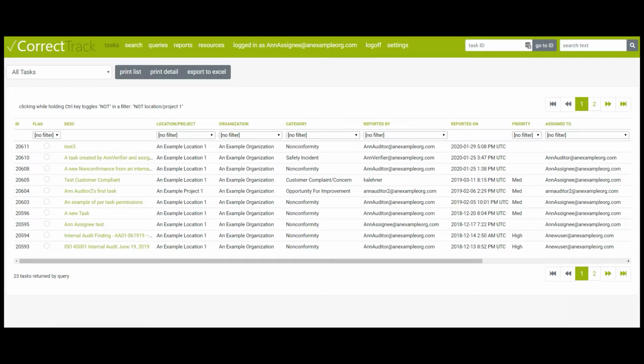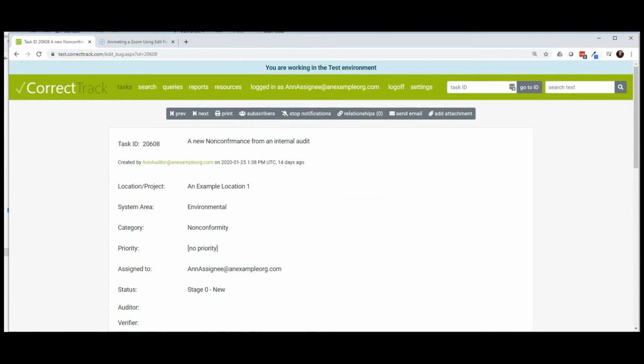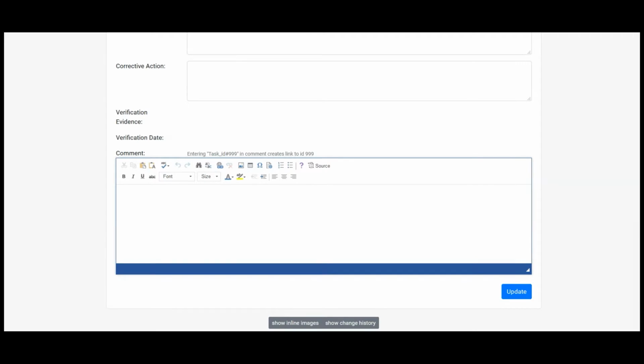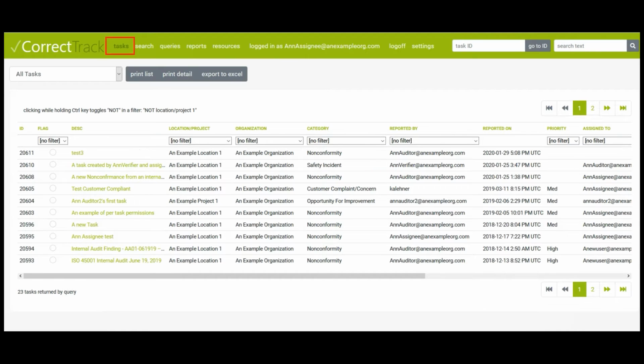Let's look at some of these. After login, you will see the task list display showing all tasks that you have permission to view. Clicking on the task description takes you to the task detail view. Use the scroll bar to view all of the task information. Scroll back to the top of the page and click on the Tasks tab to return to the task list view.